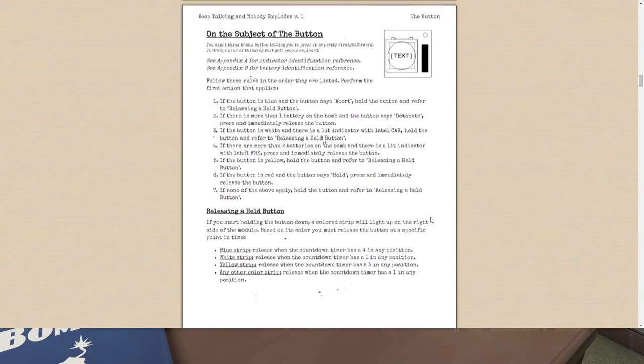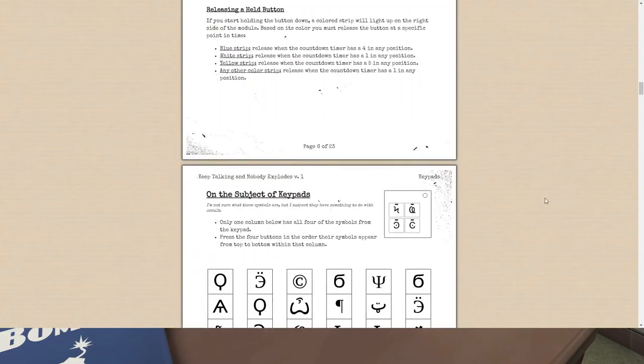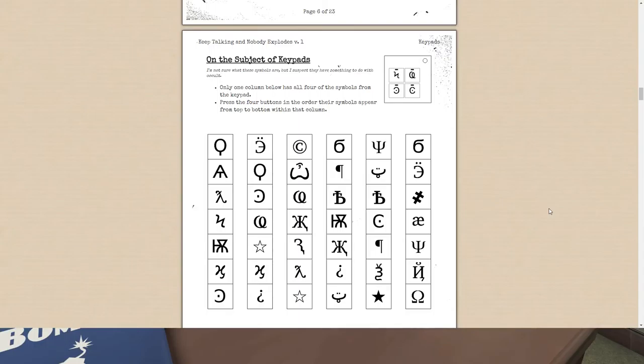All right. Just hold it. Don't let go. Okay. Is there a blue strip? There is yellow. All right. So release when the countdown timer has five in any position. Gotcha. All right. That's solved.